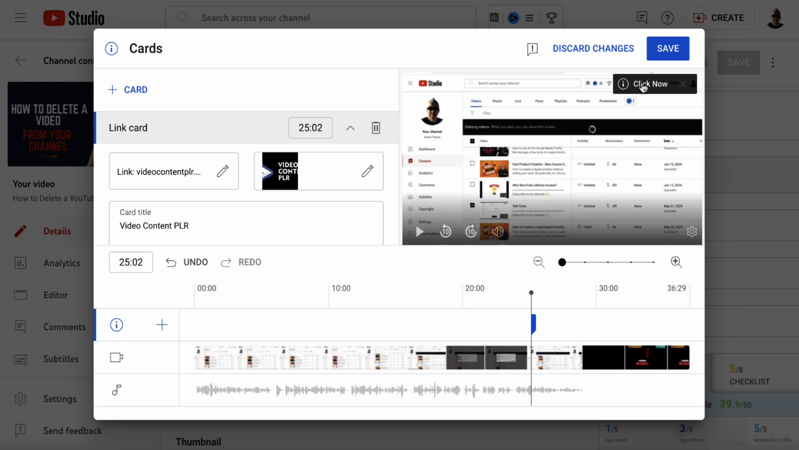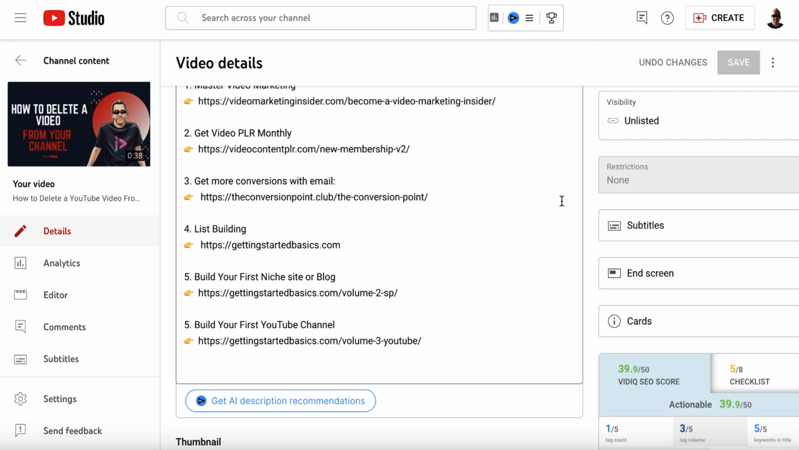So you can put these cards wherever you want in your video. You can put several of these cards. You don't just have to have one. You could have up to five, I believe. And again, it's a great way to direct people to other YouTube videos, your website, playlists, etc. So that's how easy it is. I'm going to discard changes because I don't want to do it now. You can also do this as you upload a video as well.